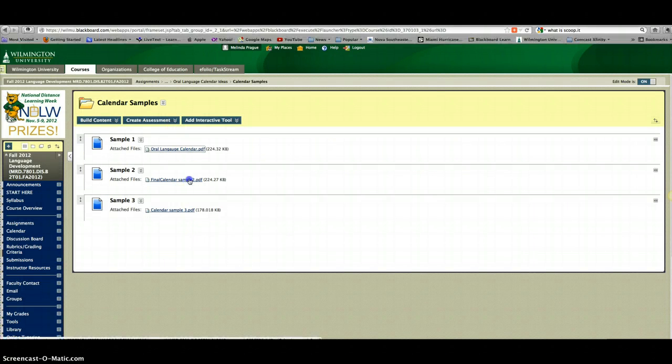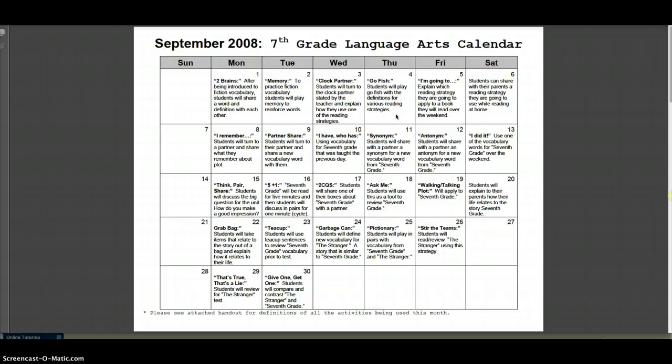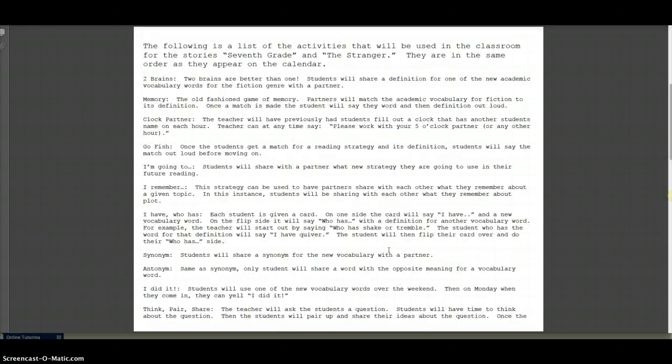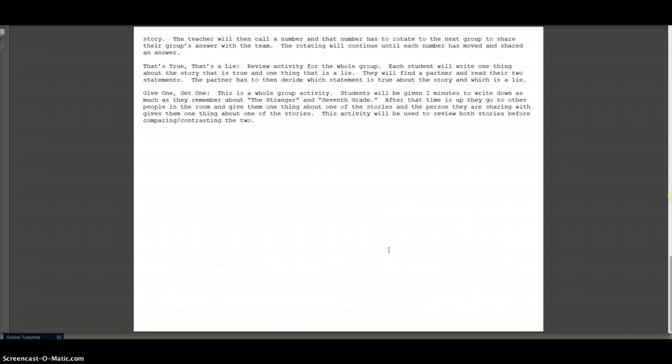The next sample, not quite as colorful, but notice this is actually for an older grade. So you would want it to look obviously a little bit more mature. This was for 7th grade. And again, lots of good activities, good explanation, but there is an attached handout to show us how each of these will be used. And that is exactly what I expect from each of you.